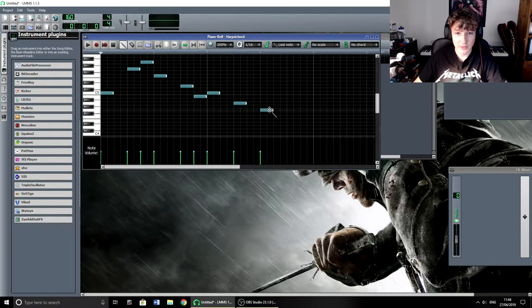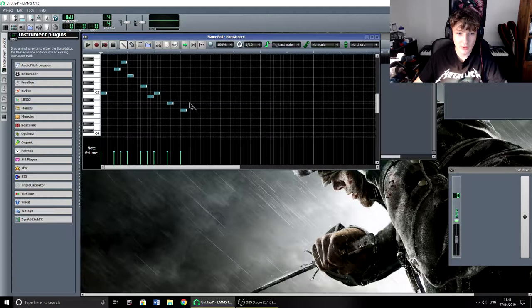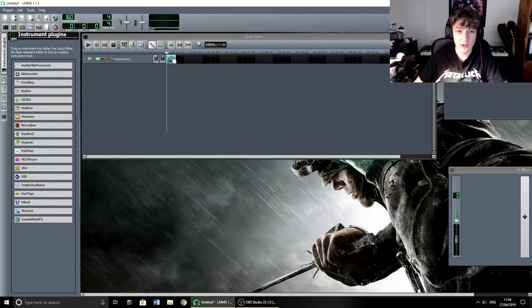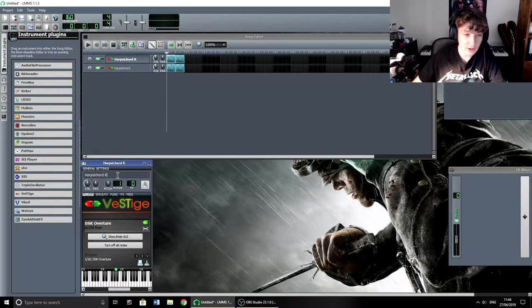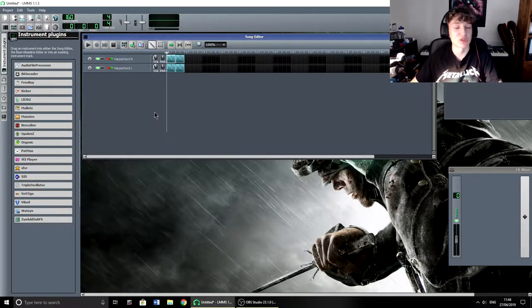Let's zoom in a bit. Actually, we don't need to. Do a bit of a trill. I don't know how that's gonna sound. Yeah, not too bad. We can loop this once, I think, maybe, before it progresses on. I'm gonna clone the track and have this as the right hand, just so it's easier, because left hand and right hand do pretty different things on the harpsichord, I think, so get rid of that.